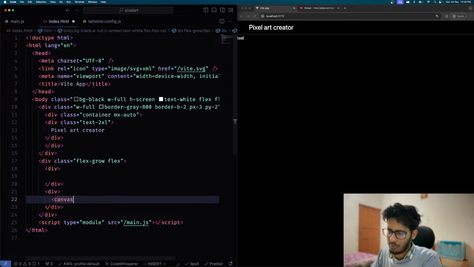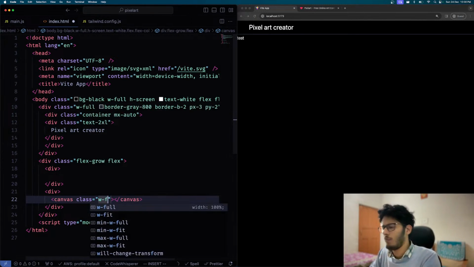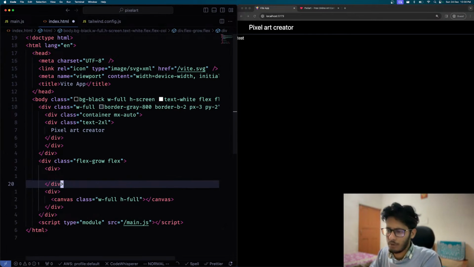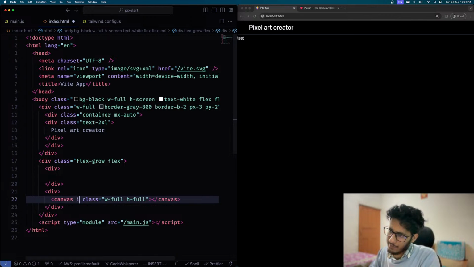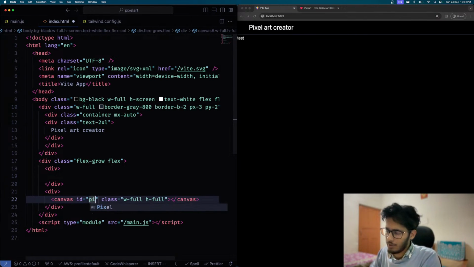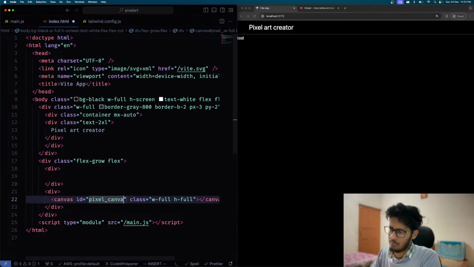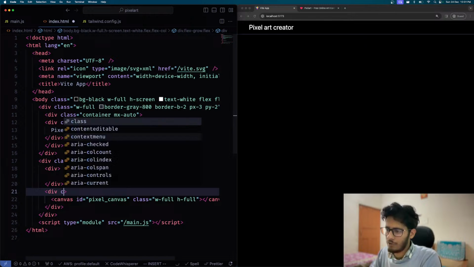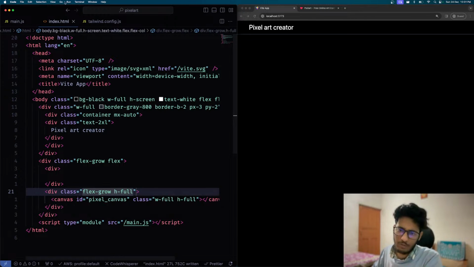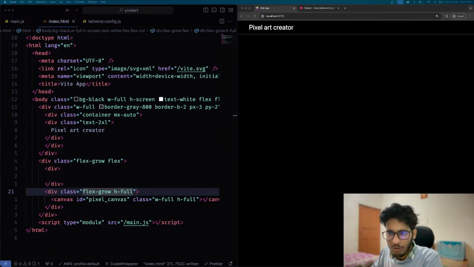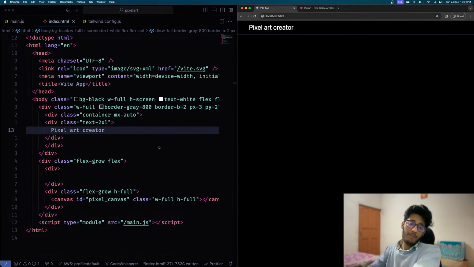So something like this, and then we can say with full height, full whatever. And then the next thing we can do is give this some ID. So let's call it pixel canvas. Yeah, this is pixel canvas, and then we can say flex grow over here as well, right? And then height full, yeah, something like that. Cool. So is there any issue? I don't think so. That's cool. So we have something now.